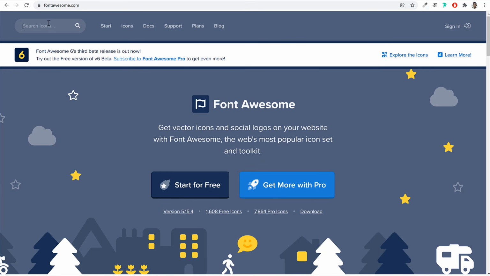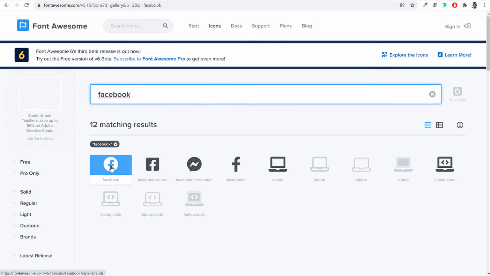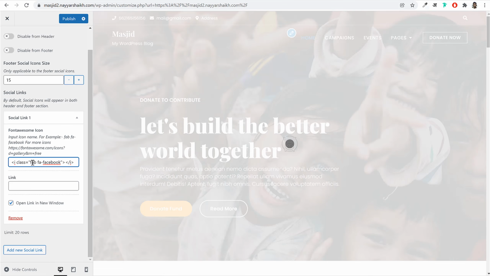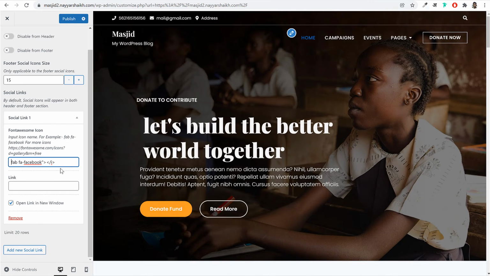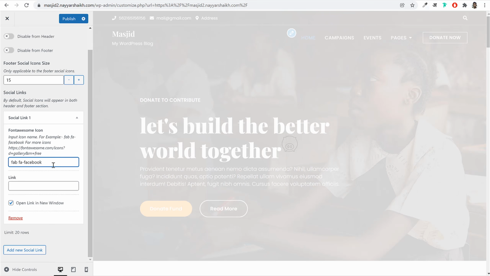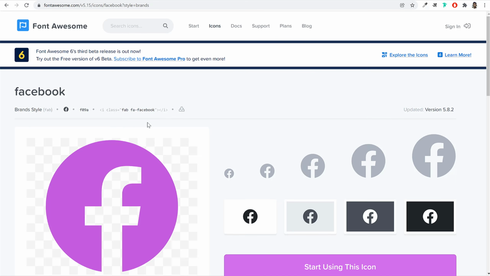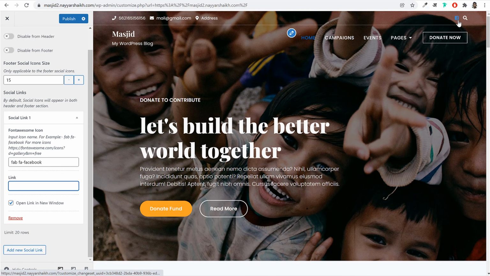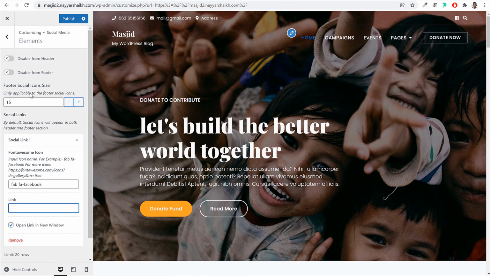Now for example, if you want the Facebook icon, you can search for Facebook. You can get the icon here. If you want this icon, click on this, and you will see the name is fab. This is the name, only this much. You have to paste in this link not all of this, only this much: fab fa-facebook. This is the only thing. If you see this darker text, that is the code. Then after that, your link, whatever your Facebook link is. As you can see, it has already started displaying over here. You can also change the style and everything.